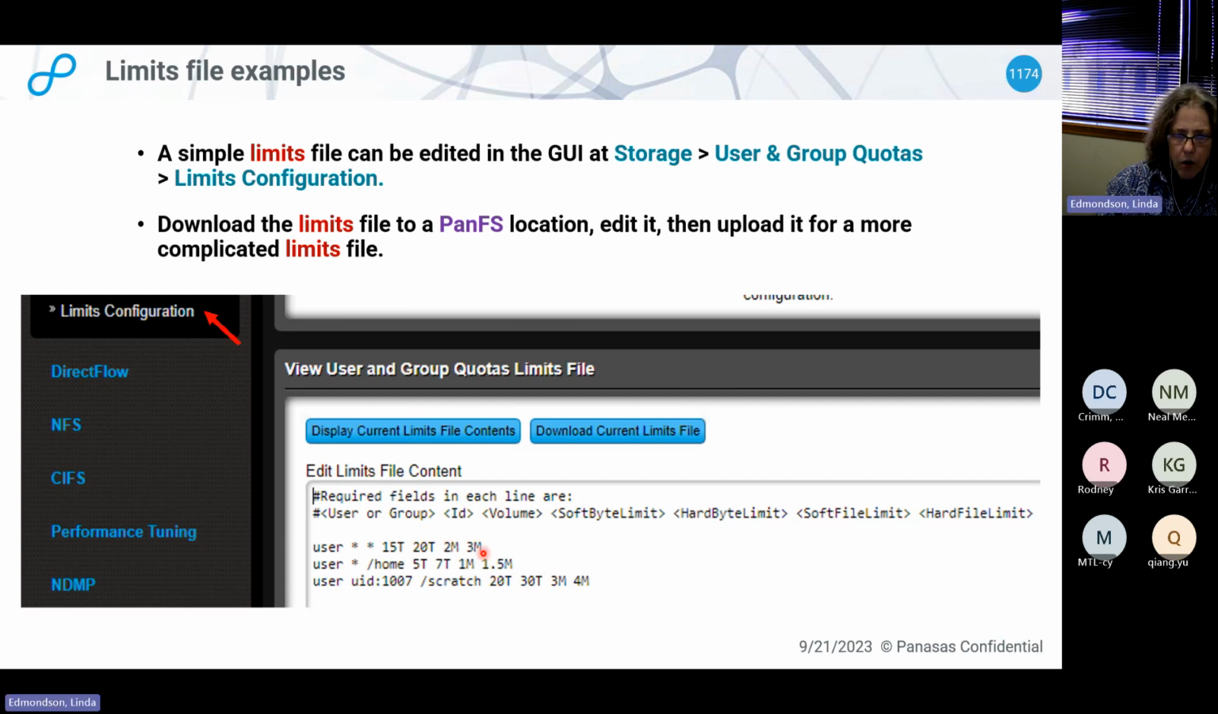Then for home, we're going to say all users, 5 terabytes soft limit, 7 terabytes hard limit, 1 million soft quota for the number of files, 1.5 million hard quota limit. But we're going to say that UID 107, he's a power user. We're going to need to give him, or her, a little bit more room. So for user, we're going to specify this exactly. We're going to specify the volume name exactly. And we're going to give them a stronger limit.